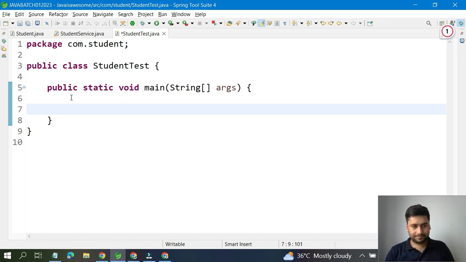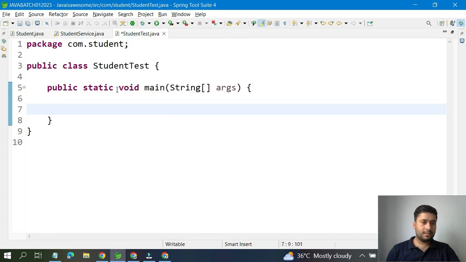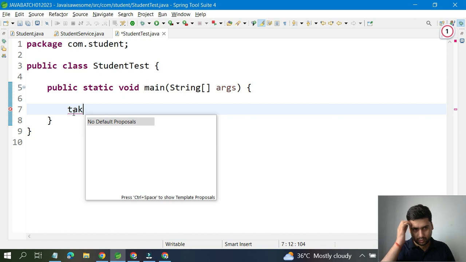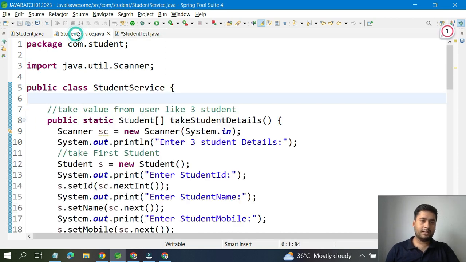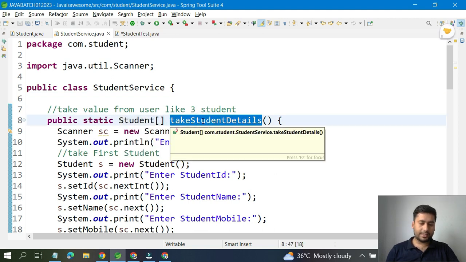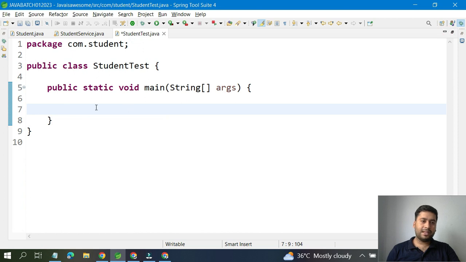So here I am going to call a method. What is the method name? The method name is takeStudentDetails. I can take those details with the help of StudentService, because this is a static method and the takeStudentDetails method is available in the StudentService class. So I can call it, but with the help of the class name only.